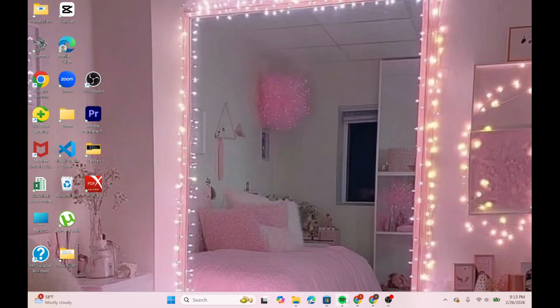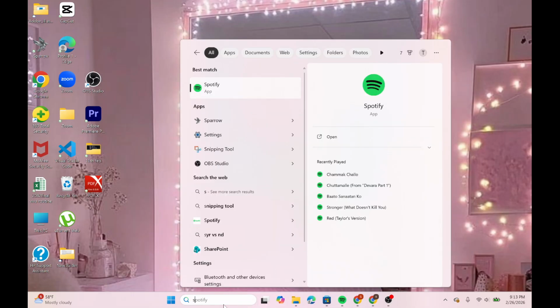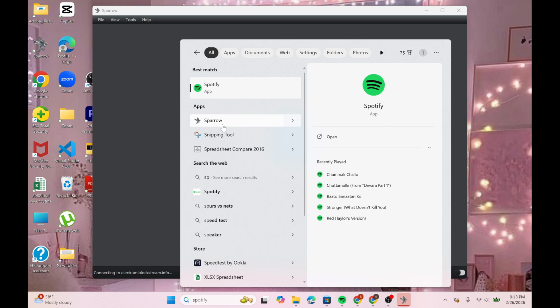You can simply go back and open your Sparrow wallet again. And that is it. This is how you can fix your Sparrow wallet.